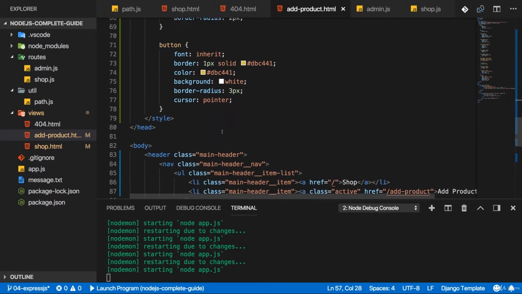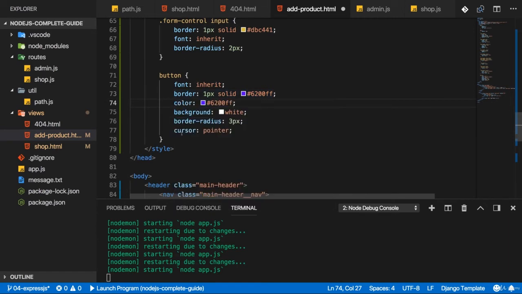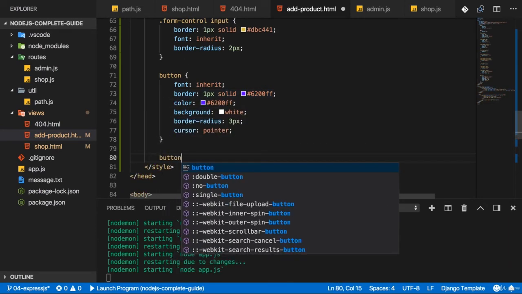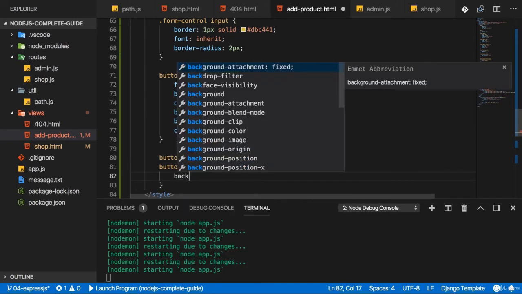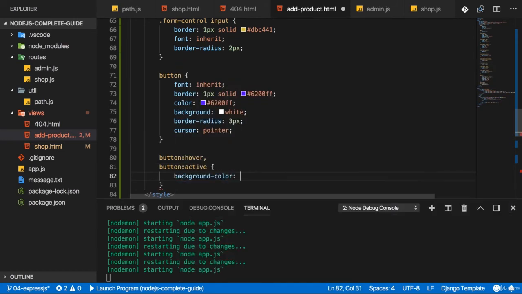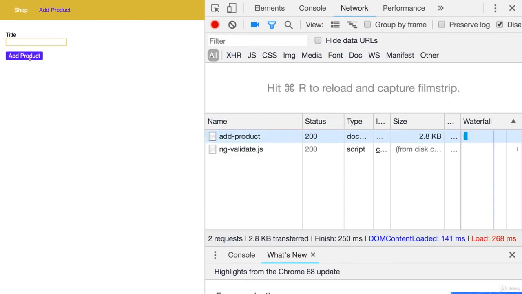And I think for the button, maybe we want to go with the purple color, since that should be easier to read. And let's also assign a hover and an active state for that button. And when it is active, I just want to set the background color to purple and the text color to white then. So now it looks like this.